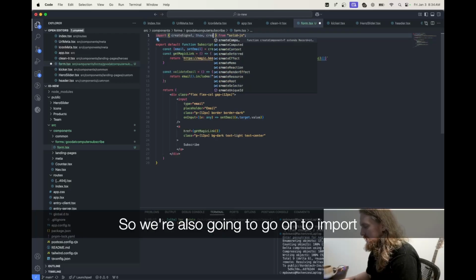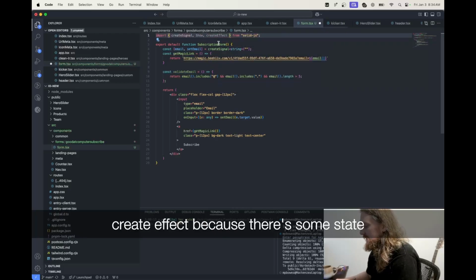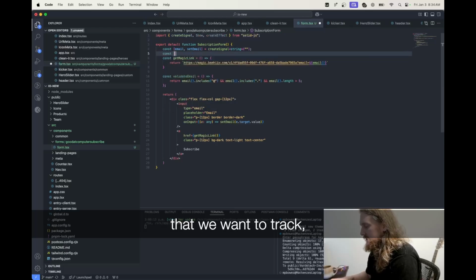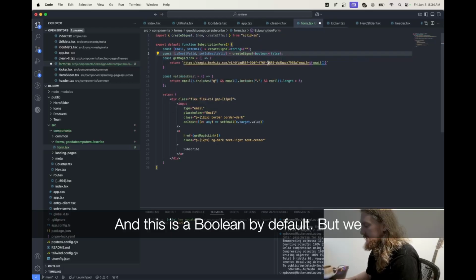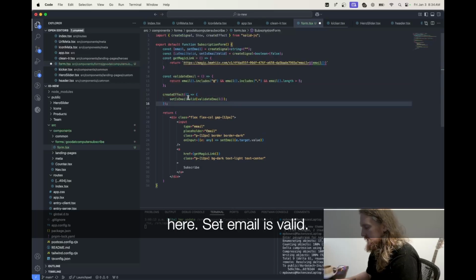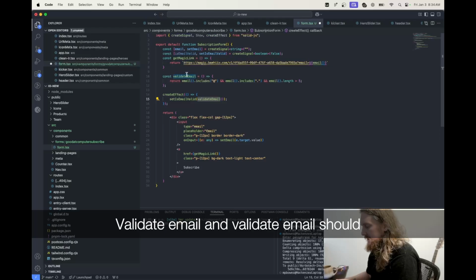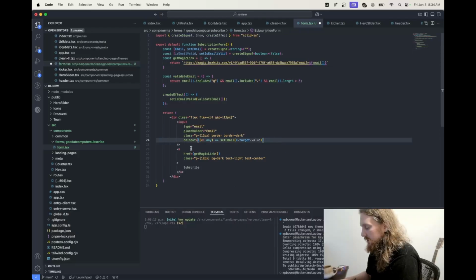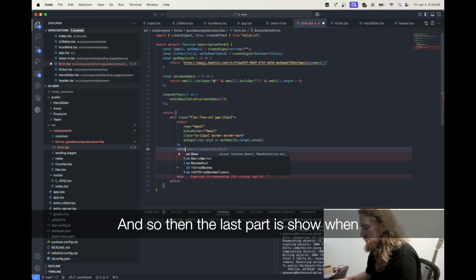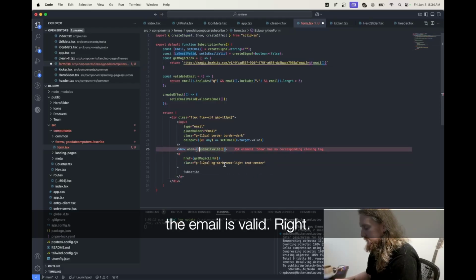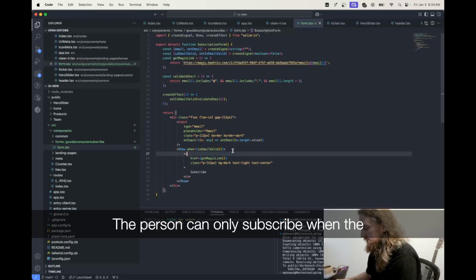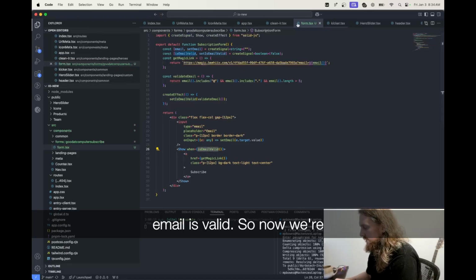So we're also going to import createEffect, because there's some state that we want to track, which is isEmailValid. And this is a Boolean by default, but we can create an effect here. setEmailIsValid, validateEmail, and validateEmail should update when email updates, and we're going to have to test this out. And so then the last part is show when the email is valid, right? The person can only subscribe when the email is valid.